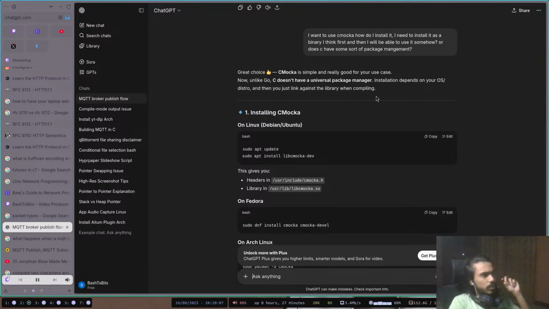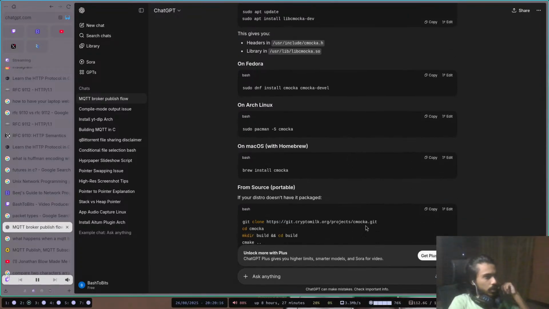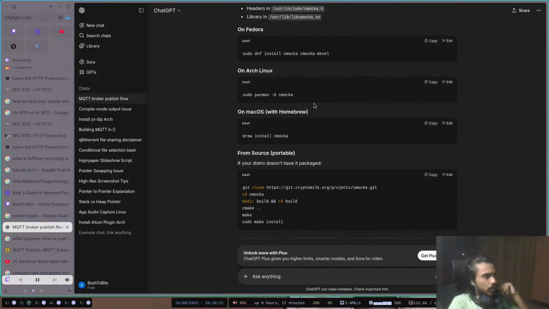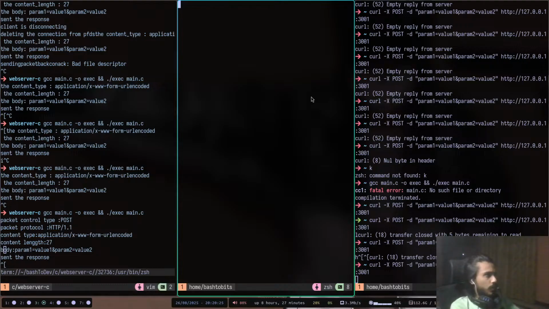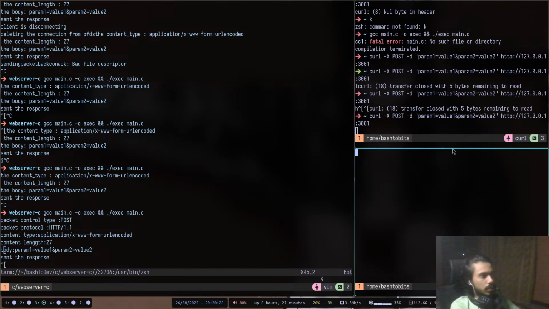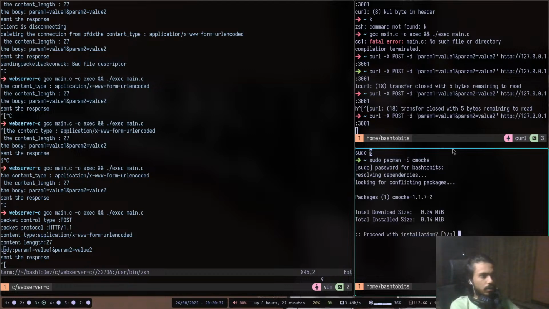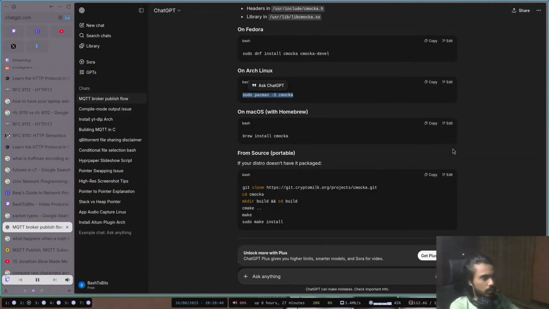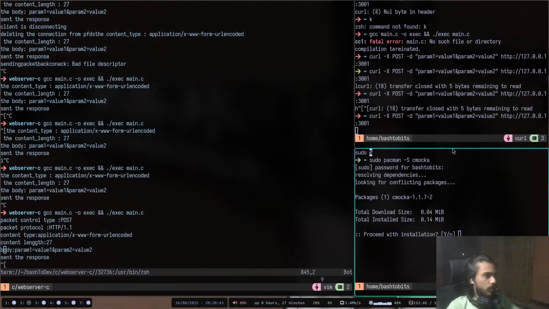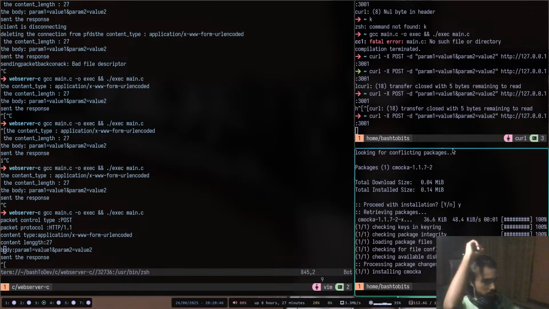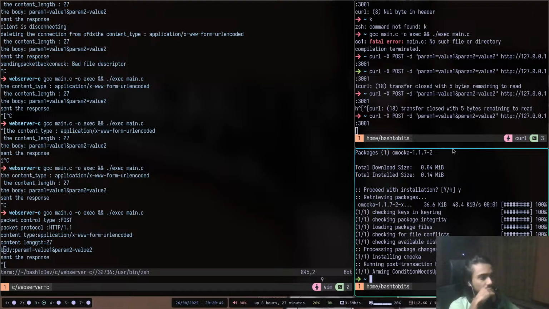It depends on the OS distro. Yes, in C you have to actually have that particular library that you're using, and only then you can use it. Okay, CMocka Arch Linux. Okay, really. So if I do something like sudo pacman -S cmocka, okay, so this is fine. I can just directly install it.